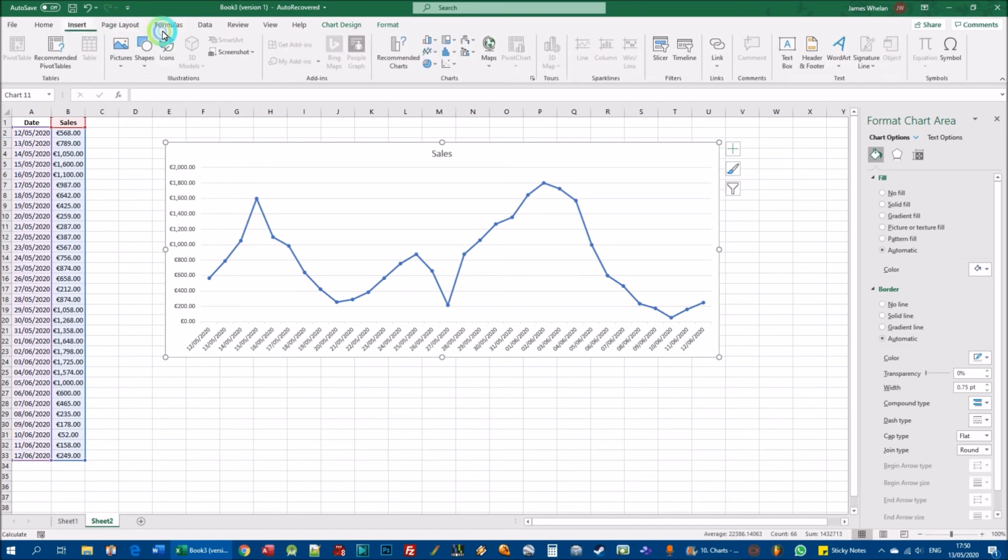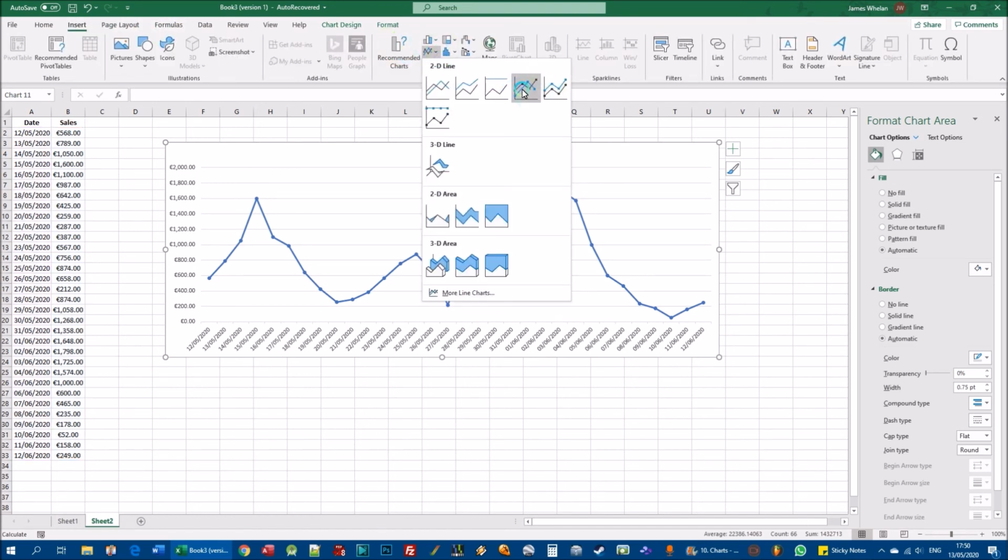Now, as it says on the tooltip, it's always good to read these tooltips. The line with markers is good for when the order of categories is important. The order of categories is important because this is chronological. There's a series, there's a time issue here. And when there are few data points, there are relatively few data points here.